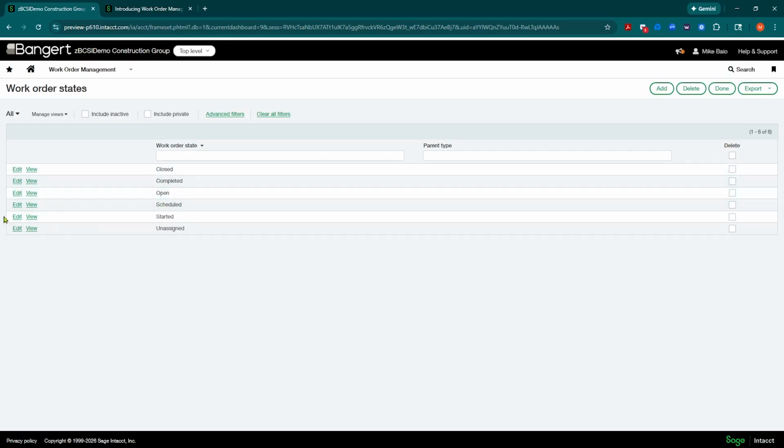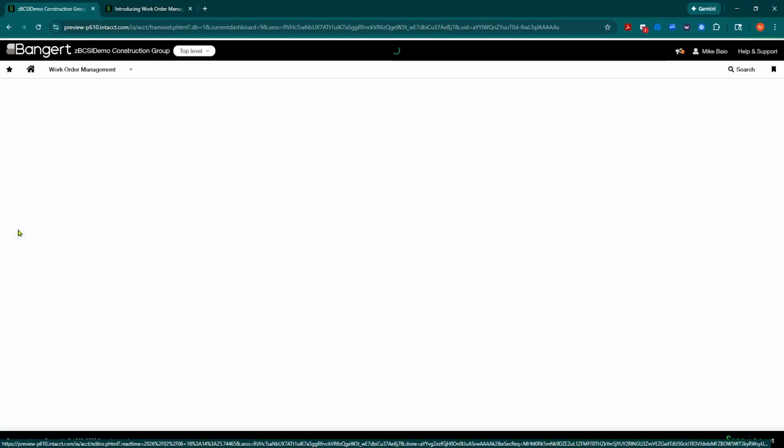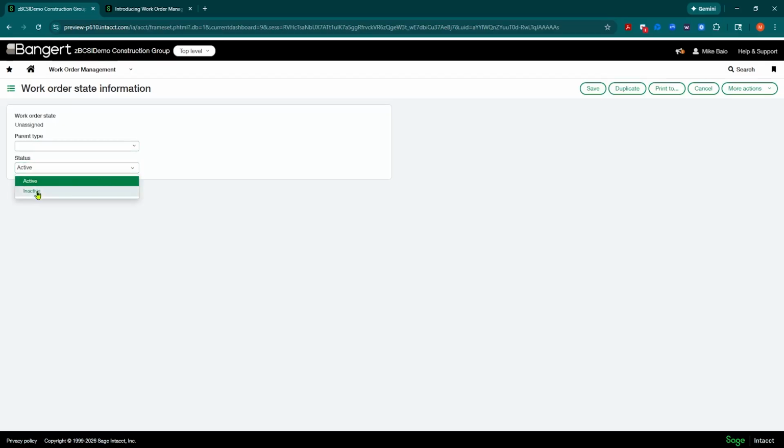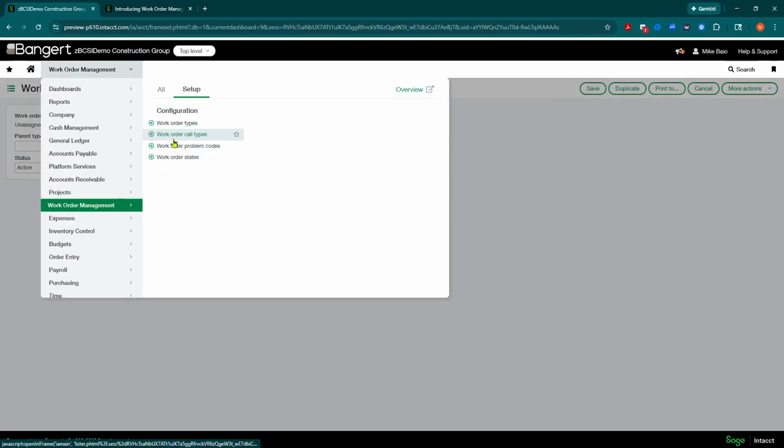And in each one of these states, one thing that's kind of neat is I can come into here and say, for example, when it's unassigned, maybe I want to leave it in an inactive state. And this would potentially keep anybody from accidentally coding to this work order yet in time entry or anywhere else in the system if it was inactive. That's an optional piece here. But these can be set up, and they can also be set up during your work order creation. But if you spend some time ahead of time, get these set up, you should be good to go.